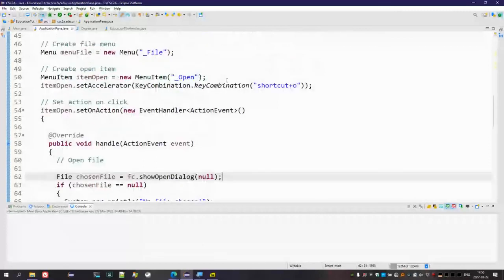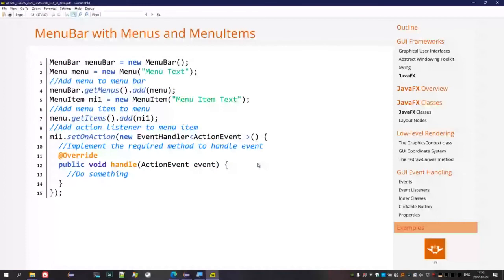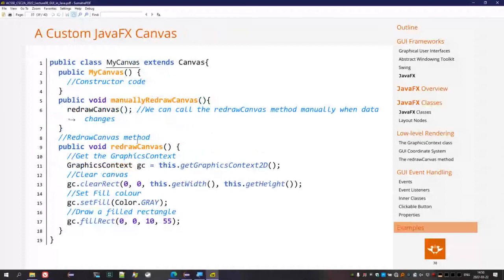All right, so I think that's where I'm going to stop right now. So we covered sort of the end here, looking at the file chooser, menu bar, menu, and menu items. We're going to get to working with the low-level rendering and the canvas, so we'll have a look at that in the tutorial tomorrow. Okay, so I'm going to end the lecture there.